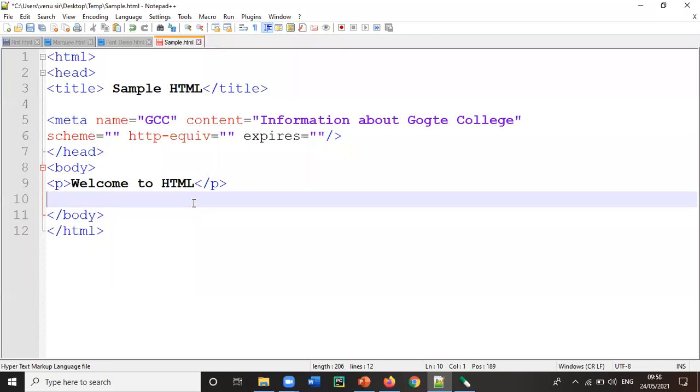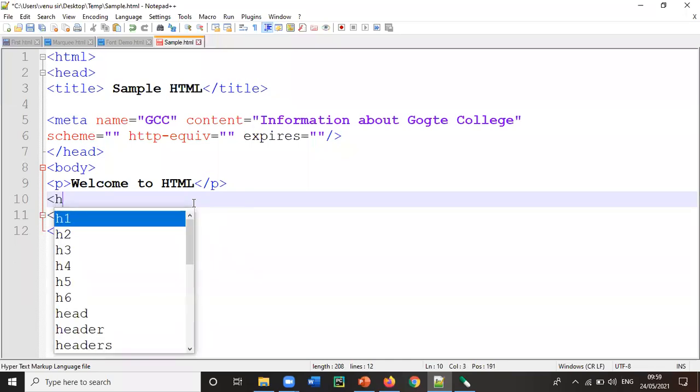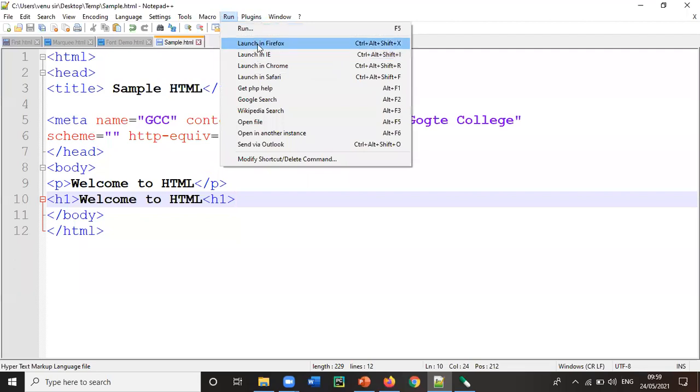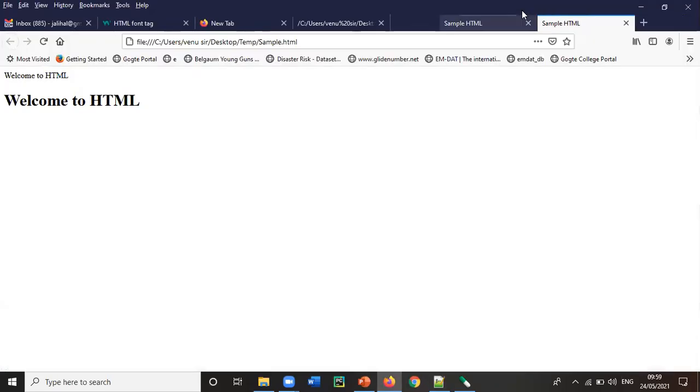Then there is another tag which is called the header tag. There are about 6 headers which we are going to use. Take this one only. Welcome to HTML. Now you see the output and tell me what the difference is. Now we have saved this and launched it in our Firefox. Are you able to see the difference now? Yes, sir.